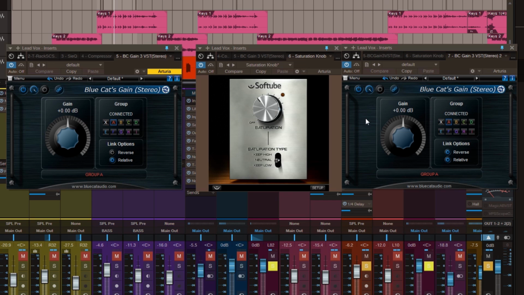And the great thing with this Blue Cat Gain plugin is, if you disconnect the second plugin temporarily from our group by just hitting this X here, you can see it's not connected now. Now we can dial in -5.8 dB and then connect it again to the same group as the first one, group A. And if we now change the gain here, you can see it will keep this offset of 5.8 dB wherever I turn the knob.